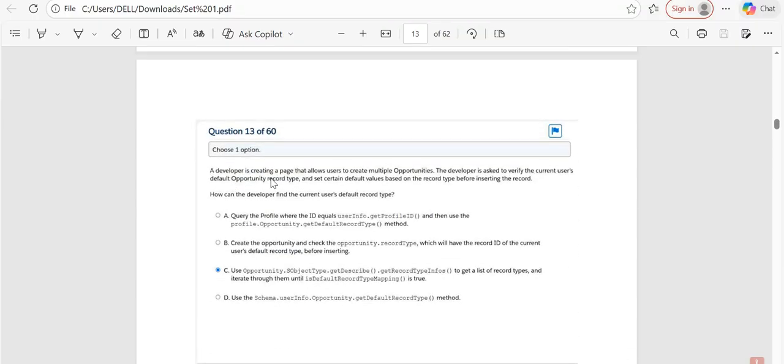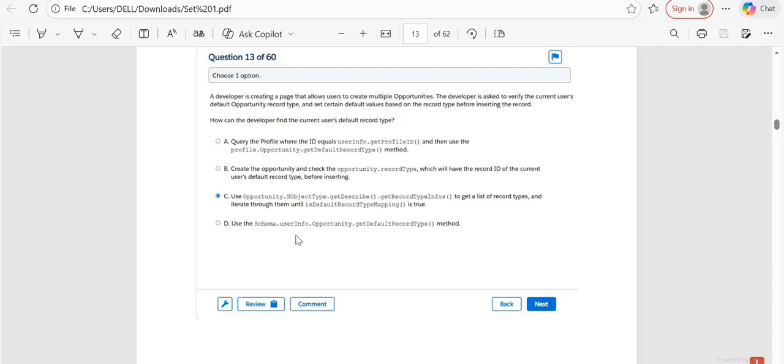Next question is, a developer is creating a page that allows users to create multiple opportunities. The developer is asked to verify the current user's default opportunity record type and set certain default values based on the record type before inserting the record. How can the developer find the current user's default record type? So the correct option is option C, Opportunity.SObjectType.getDescribe().getRecordTypeInfos() to get a list of record types and iterate through them until its defaultRecordTypeMapping is true. This is the correct answer.